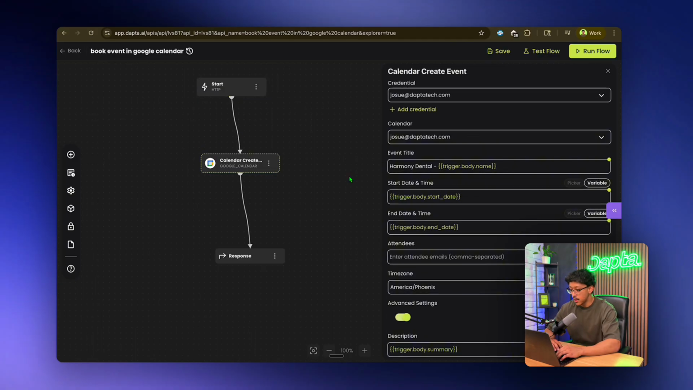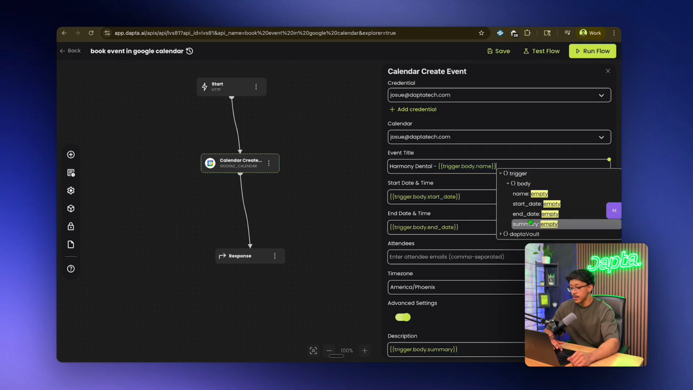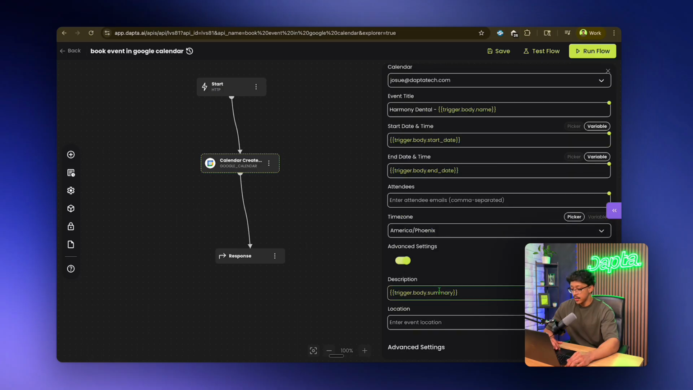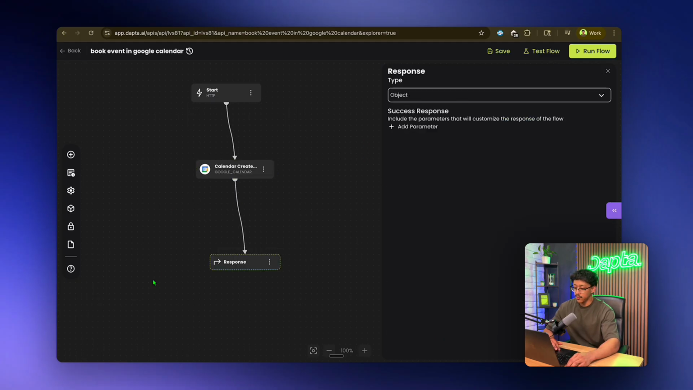Let's just finish breaking down what I have over here. I have a create an event node with some information, so my credential, of course, and then what calendar I want it in, and the event title. I have Harmony Dental hard coded, and then a dynamic variable, which is going to be the name that I'm pulling from the start node. I'm using this green bubble over here to see the list of variables that are available, and I'm putting them here. Then in advanced settings, I just added a description, which is just a summary that the agent's going to be filling out by itself. Then I have a response node, which just sends back information to the agent when it's done running, which is just going to tell the agent that the event was booked, and then it's going to be able to say your appointment has been booked.